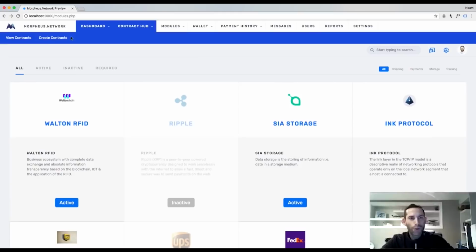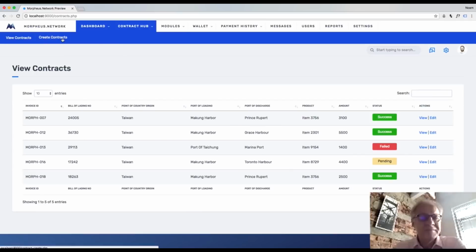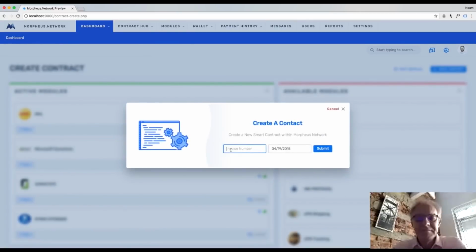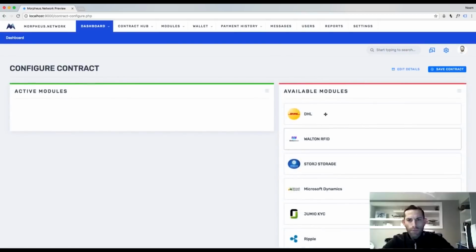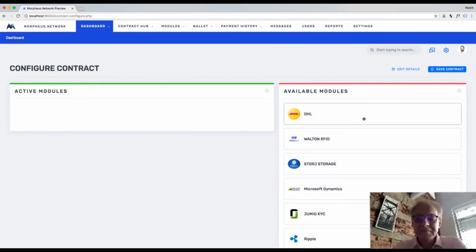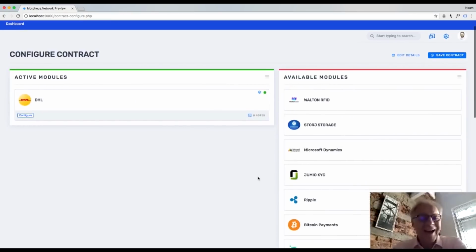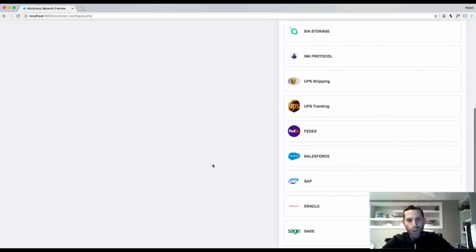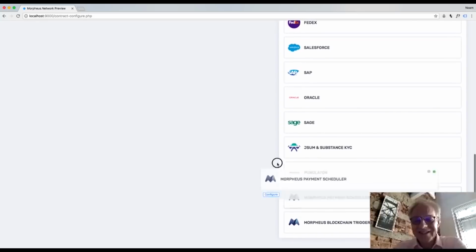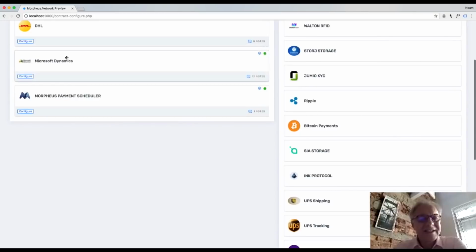So let's go back to create a contract and leverage that DHL specific shipping module that we've now added. So let's put another invoice number here. Date, of course. All right, we have our DHL module right there. To actually activate it, you just drag it. You drop in your ERP reading, that's your Microsoft Dynamics, let's say an inventory level that you want for a trigger within your smart contract. But our Morpheus payment scheduler as well.